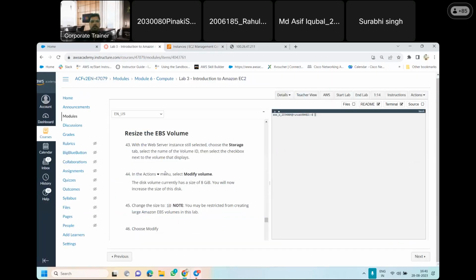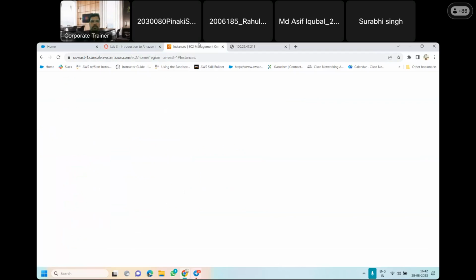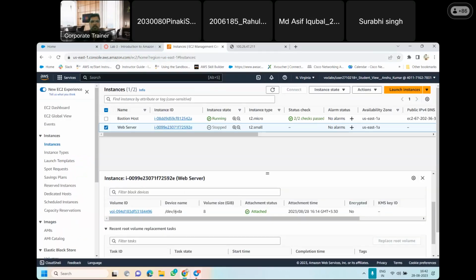Okay, let me see here. What is it asking in the action menu? We've selected the server, choose the instance state. Okay, choose the storage tab. So here, with the instance still selected, choose the storage tab. Select the name of the volume ID and then select the checkbox next to the volume that displays.